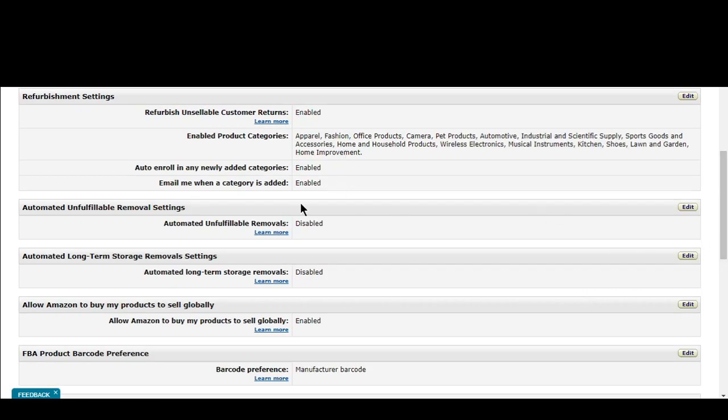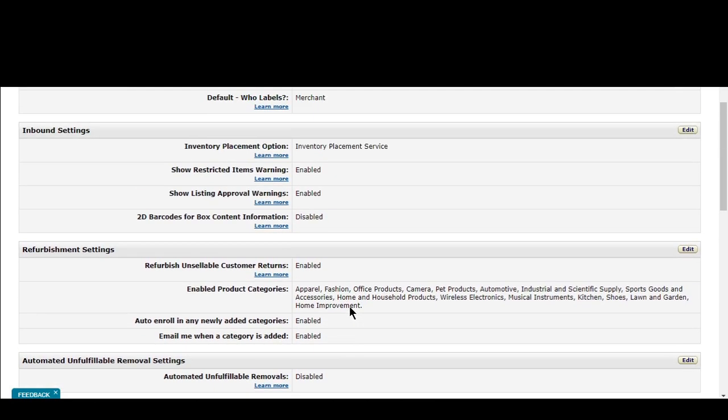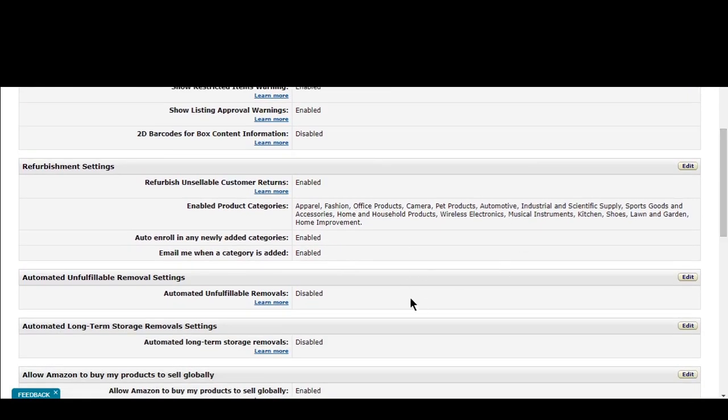As I showed you, this refurbish unsellable customer returns, and you can check this one also: Allow Amazon to buy my products to sell globally. If it's disabled, you can enable this one. And guys, these are the only settings that you have to make, and other settings are not too much required.